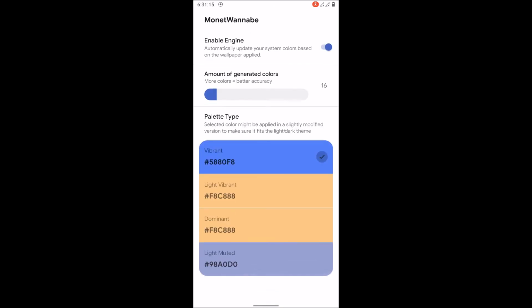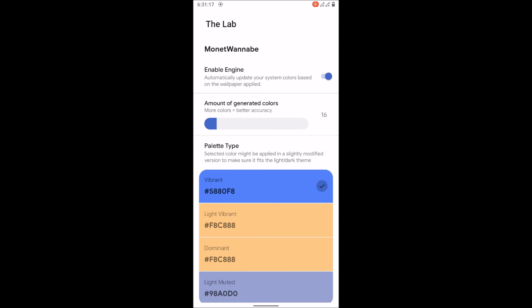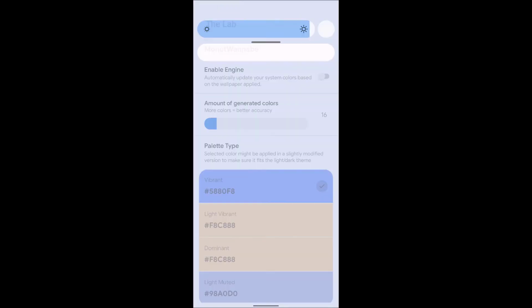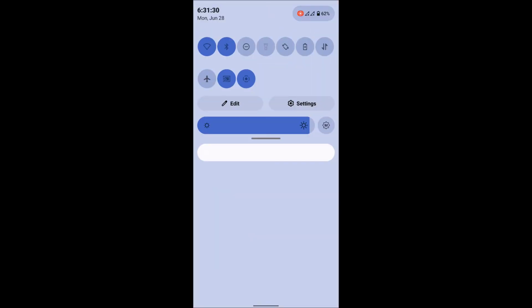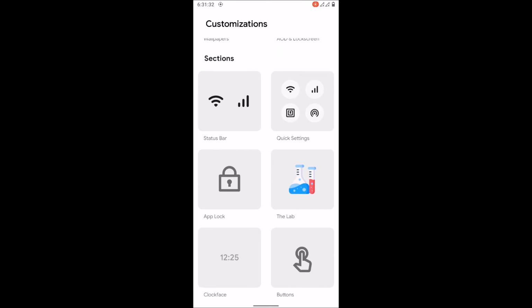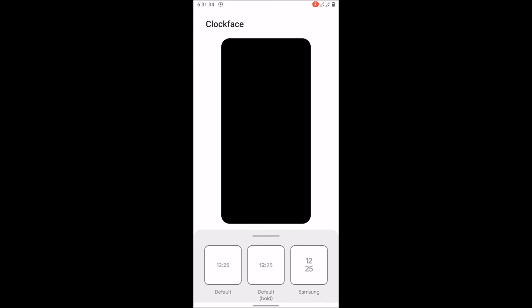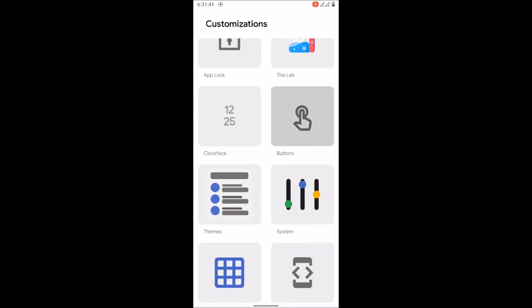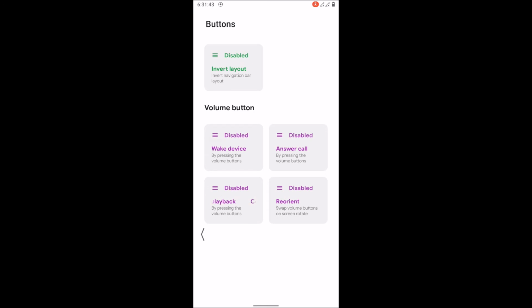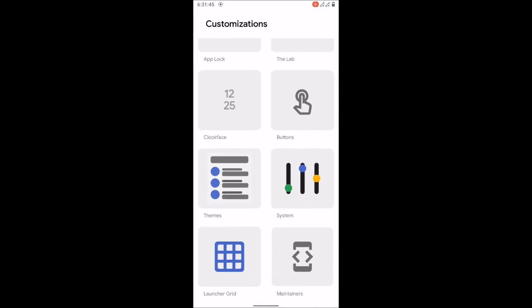So it even has app locker, has the lab. It is very nice, guys. What does the lab do? It will generate colors based on your wallpaper. Because our wallpaper is a blue, sandish color, a little bit light blue, that's why the entire phone is themed according to the wallpaper. It's really amazing. You can change the always on display to the clock you desire. I like Samsung's always on display, so I pick Samsung. We have the button options; you can change them if you're interested in that.